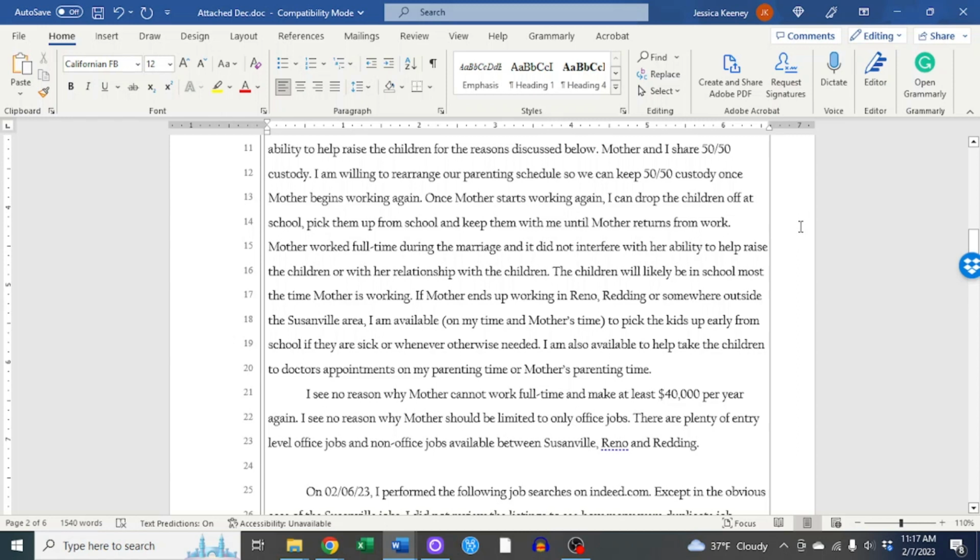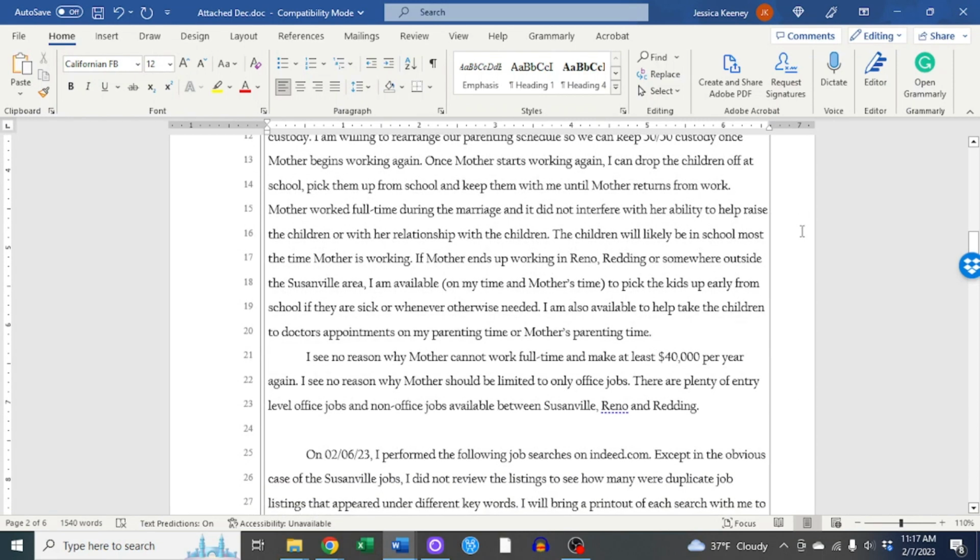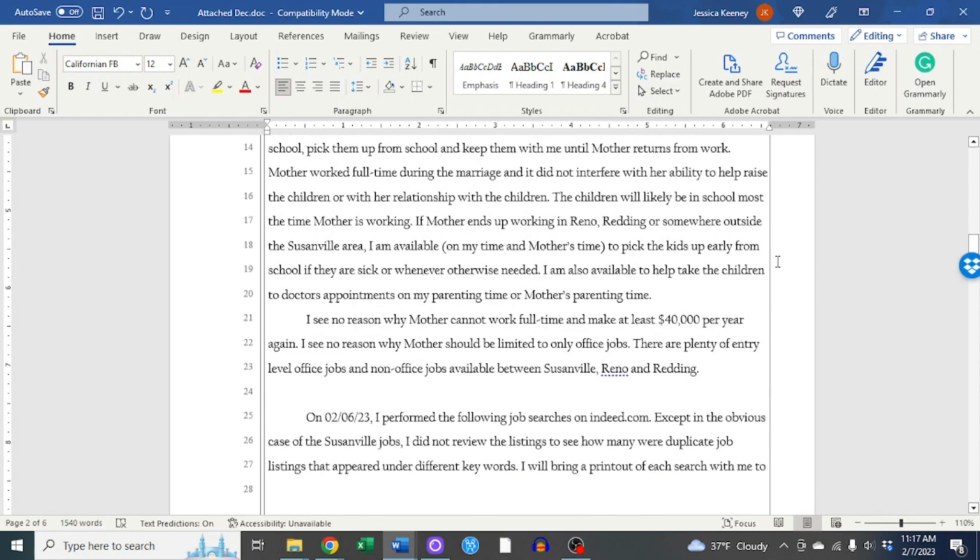If mom ends up working outside of the area, if the kids need to come home early from school, say they're sick, dad can pick them up. So if mom's out of the area, dad can pick up some of the slack that will be left if mom's working out of the area and the kids need him. So these are the sorts of things that you're going to want to explain for why it's in the best interest of the children that the other parent have income imputed to them.